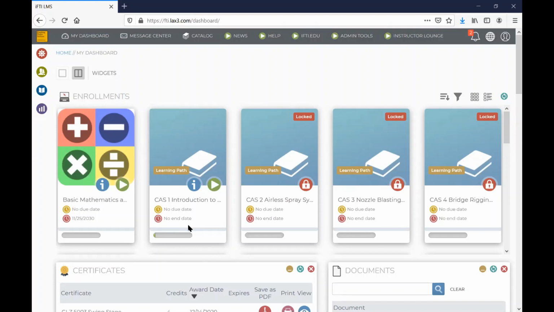The cutover, we're basically going to be shutting it off at midnight on January 4th. We'll do the conversion all day on the 5th. And then at some point during the day on the 6th, it will go live with the new LMS. It'll look just like this.